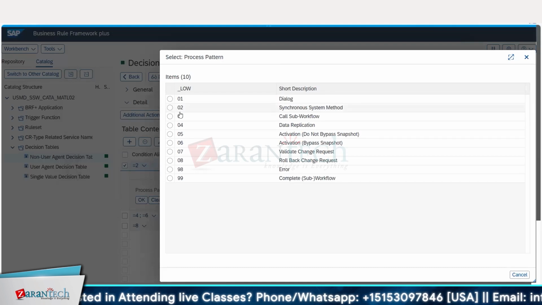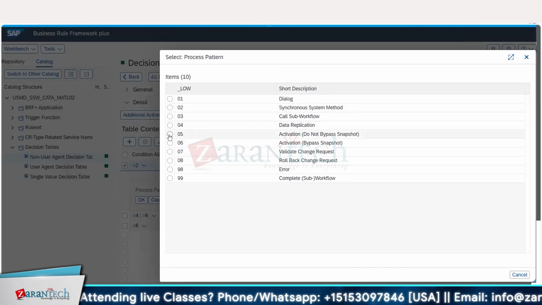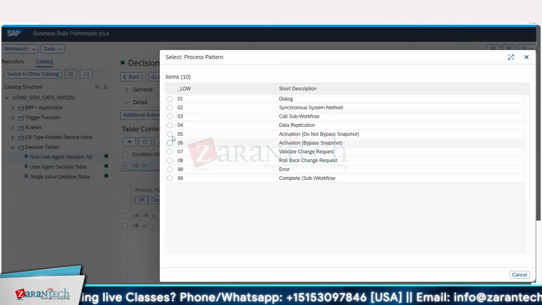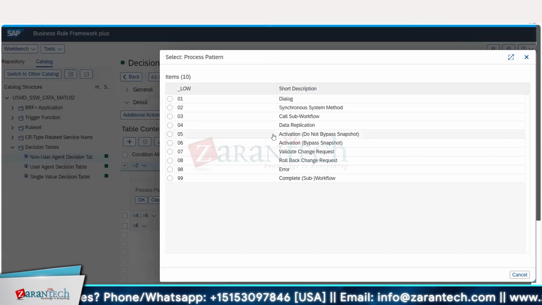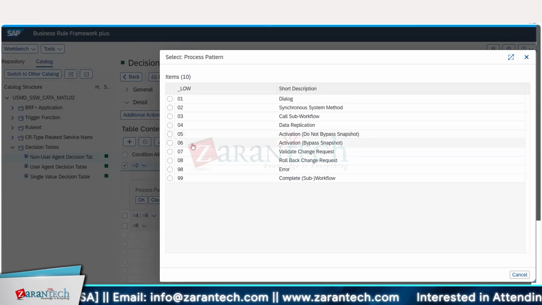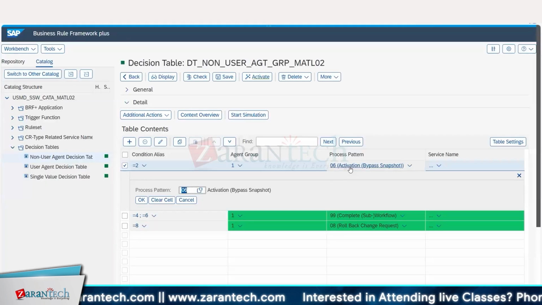Now, system related updates. In the background, most of the time we will use 05 and 06 for activation of the change request. If I take 05, it says do not bypass snapshot. If I take 06, it is activation bypass snapshot.